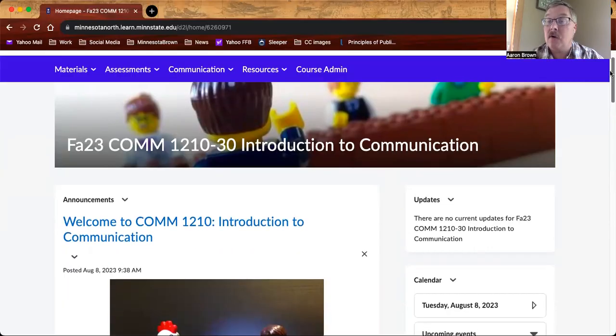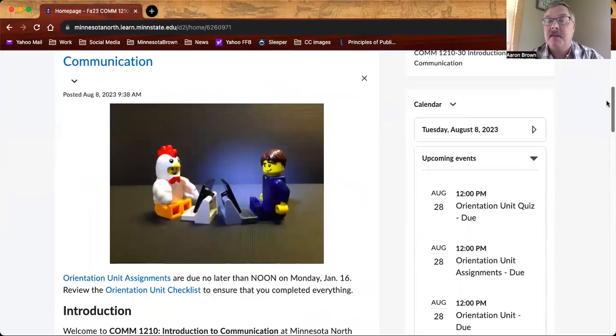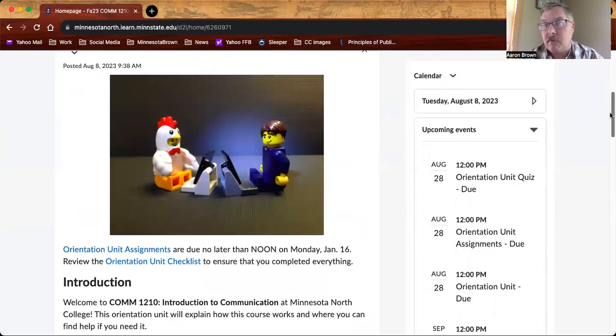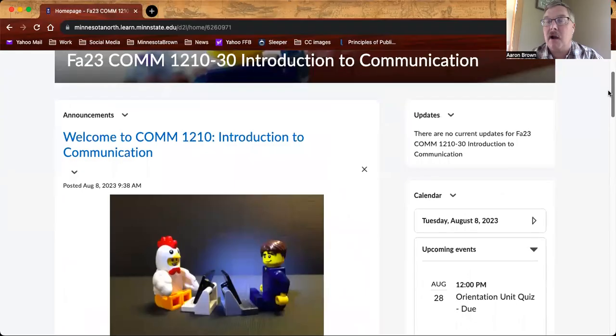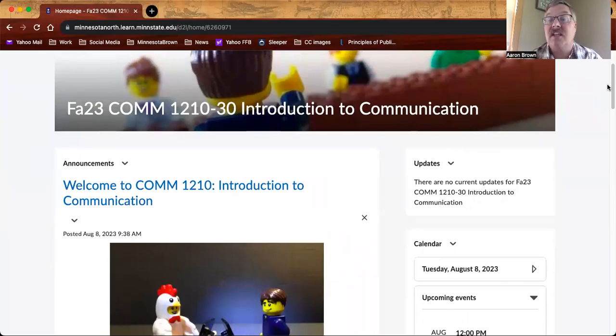If you want to know about due dates, quite often they're located in this calendar here on the side menu. As you scroll down, these are again, just for my course, when certain assignments are due in the course coming up. Some instructors use the calendar feature, some instructors don't. The most important thing is to read the place the instructor says to look to find out the due dates.